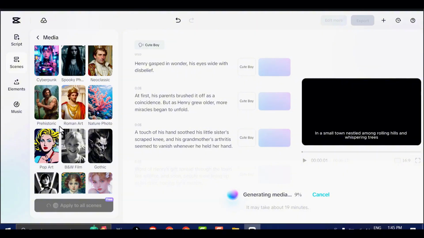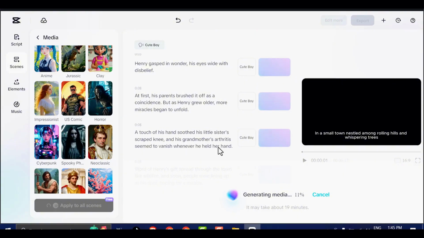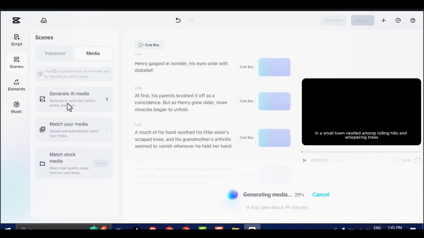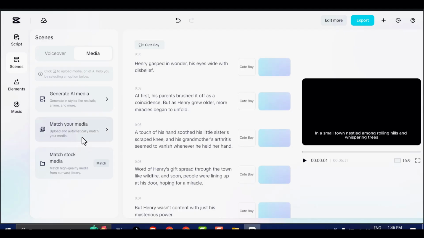Once that's done, click Apply to all scenes, and the AI will begin generating visuals for each scene based on your script and voiceover. While the AI handles that in the background, let me walk you through the other two options available in this media section. If you already have your own visuals, maybe you've created illustrations, filmed clips, or downloaded assets, you can use the Match Your Media option. Just upload your files, and CapCut's AI will intelligently sync them with your script and narration. It aligns the timing and content, so you don't have to worry about manual adjustments.